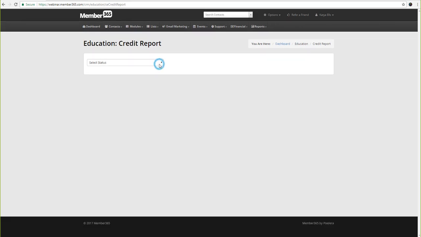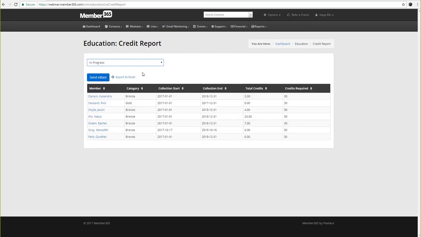And here you can select the status of the credit report you would like to pull. So whether people are in progress for it, have completed it, in the grace period, or they have not completed their required credits in the amount of time specified. So I'll go into in progress, and here it shows everybody that is in progress of obtaining their credits.